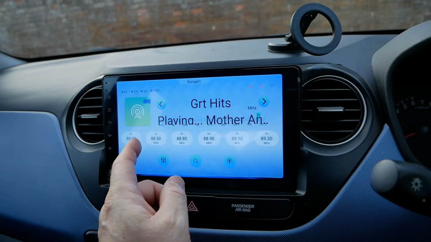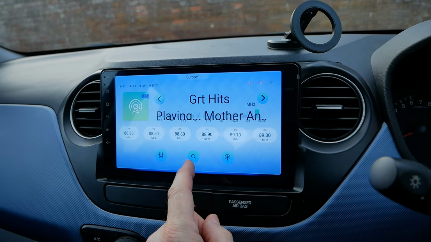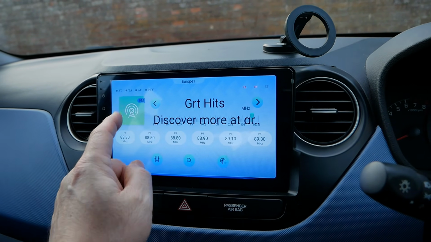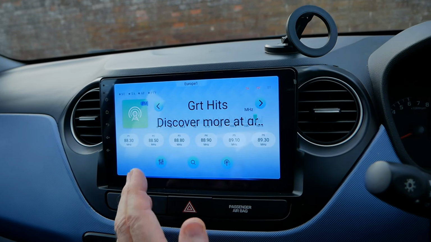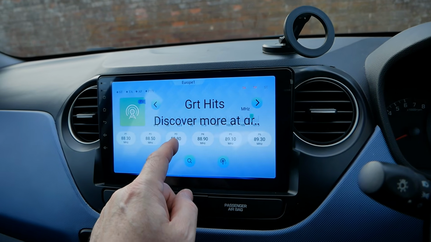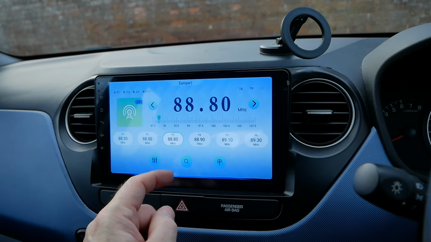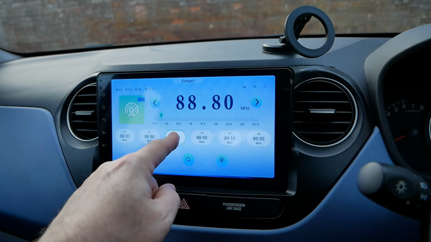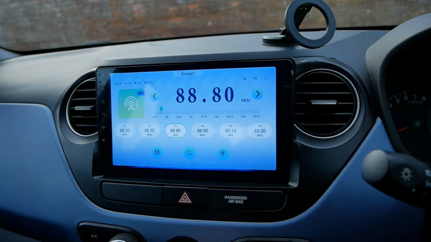So my main issue is the presets. If you hit the magnifying glass, which I'm not going to do now, that scans through all the frequencies and saves anything it can find as a preset. That's fine, all radios do that. The issue is you can't delete any or rename them or move them. So if I select that one, which I don't want, if I push and hold, it does nothing. I can't delete it or do anything with it.